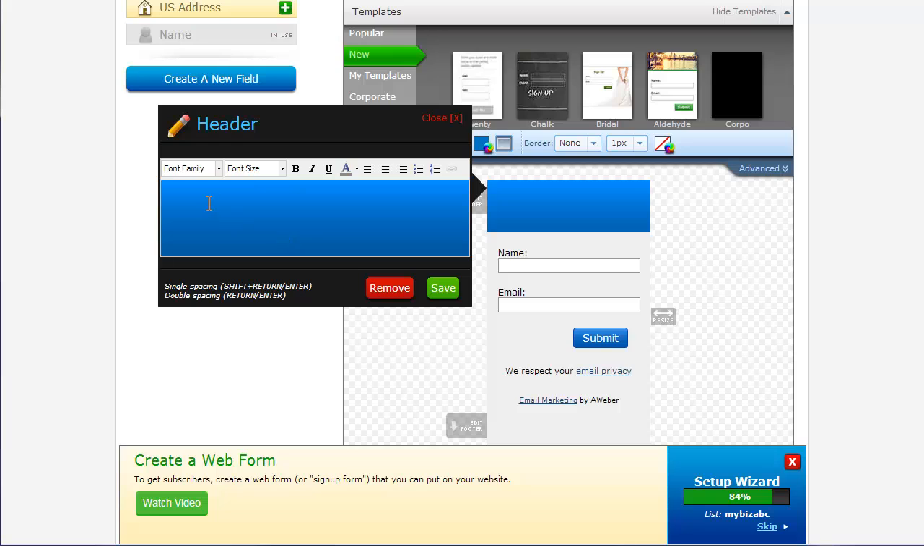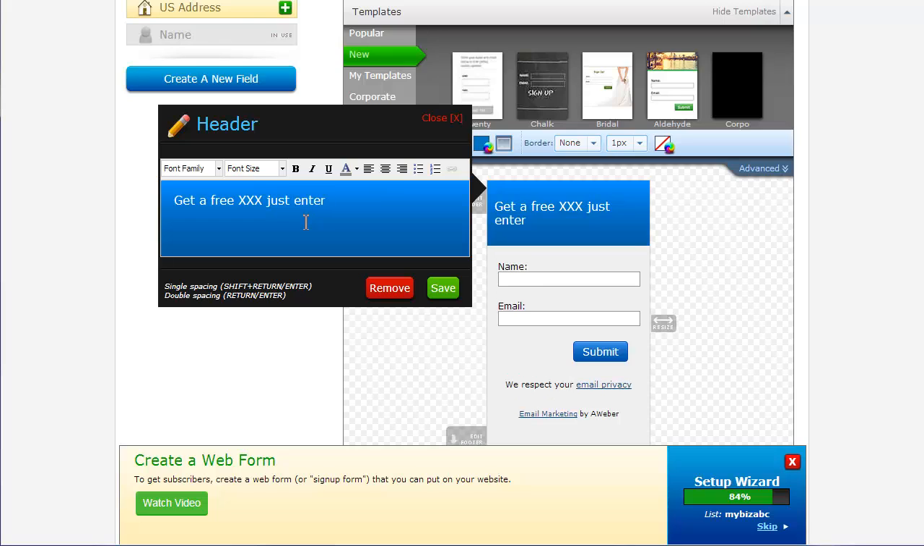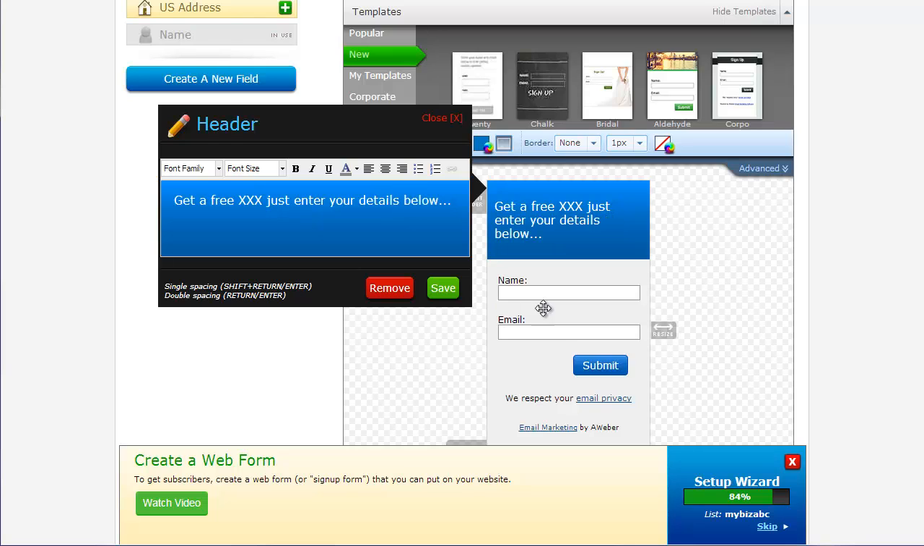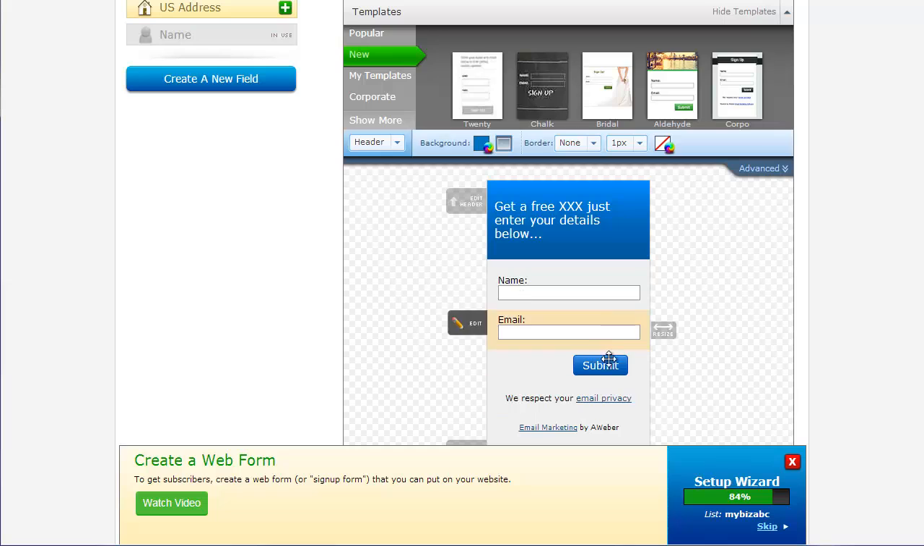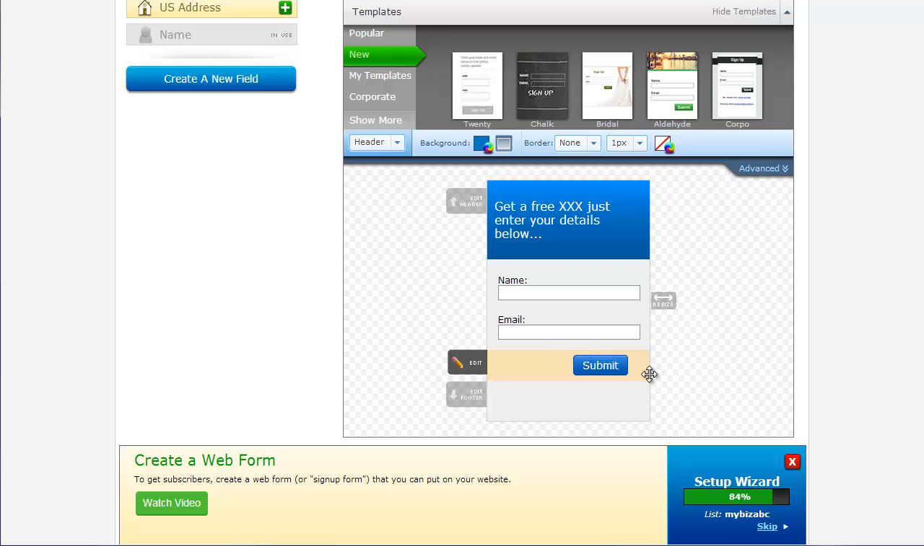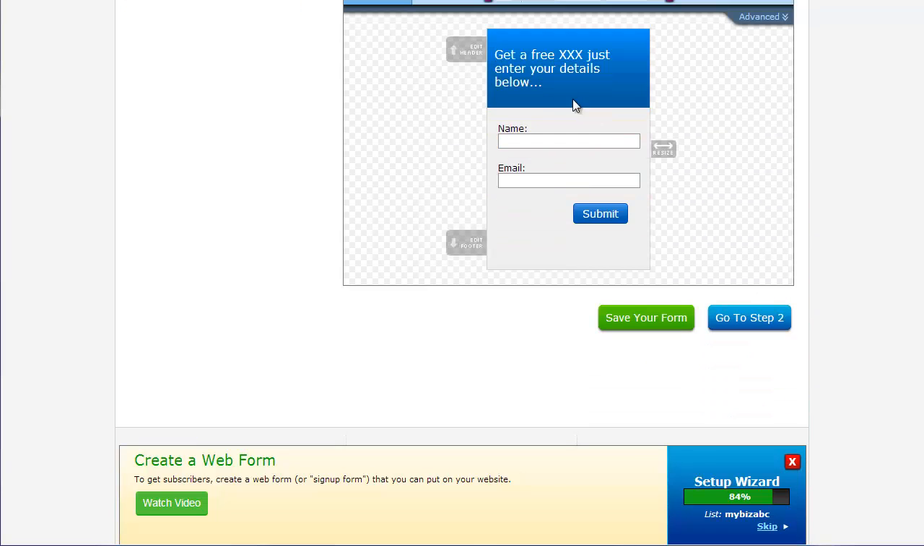Okay, if we want to edit the header, we can change this with different colors, text, all that sort of stuff. So I'll just keep it really simple. Get a free X, just enter your details below. Name and email, usually all that we need. You can leave this stuff in or out, and you've got a submit button.